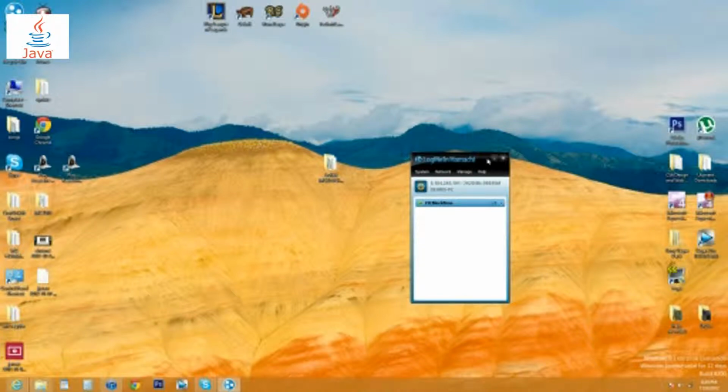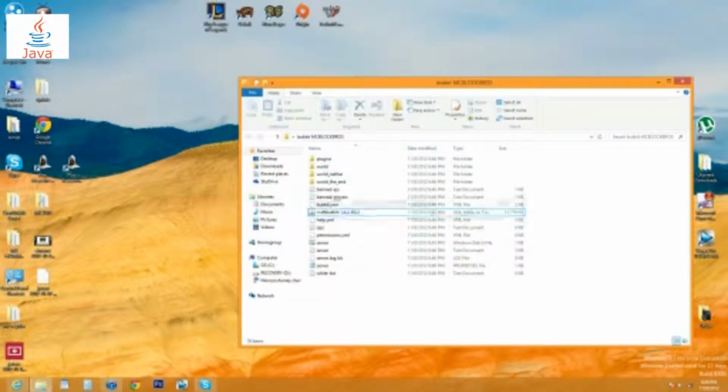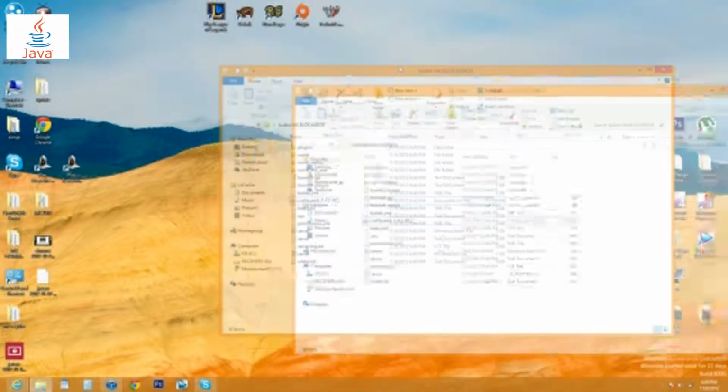If you close Hamachi, it's still going to be running, which is good. It's always going to be running right there. See? It's running. Sorry, my mouse is a little messed up. Okay, Hamachi is always running. Then you're going to want to open your server folder again.